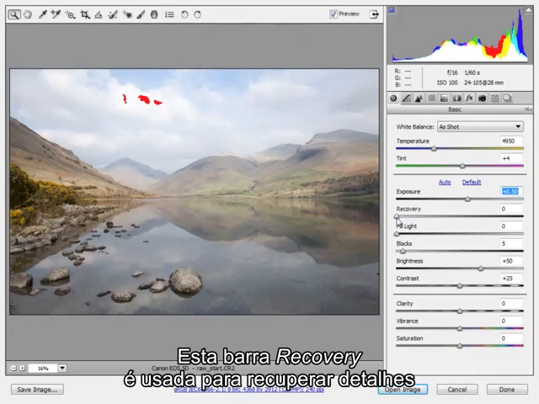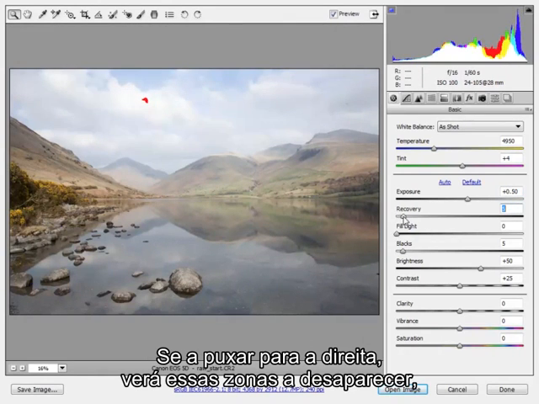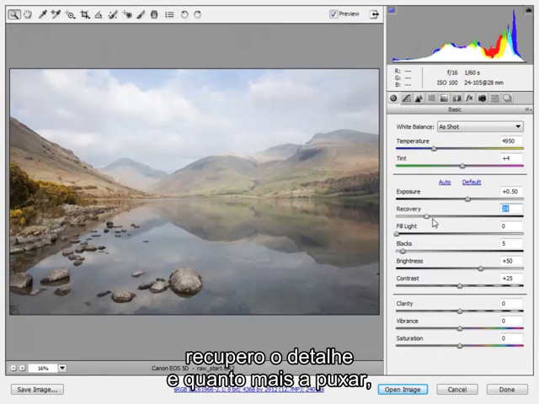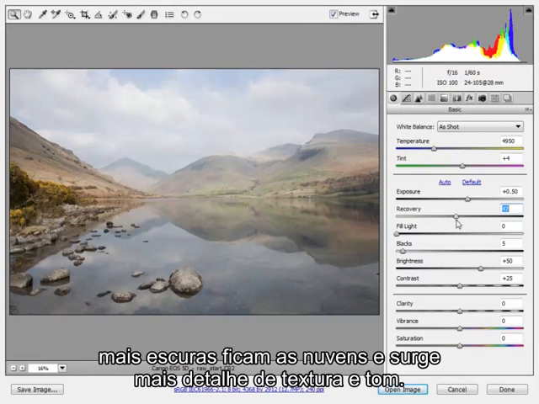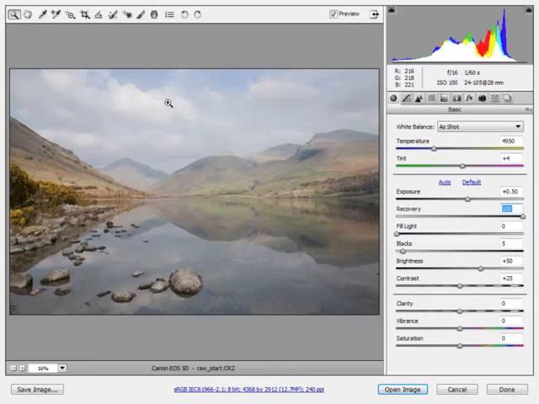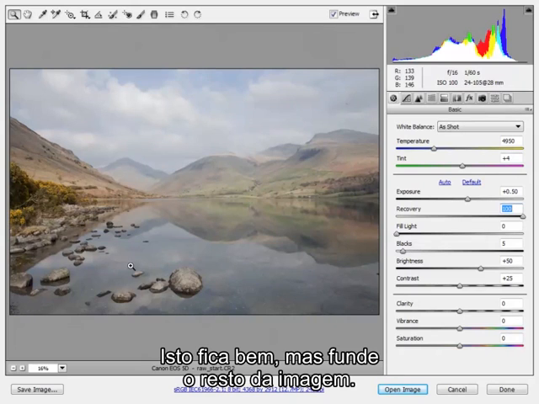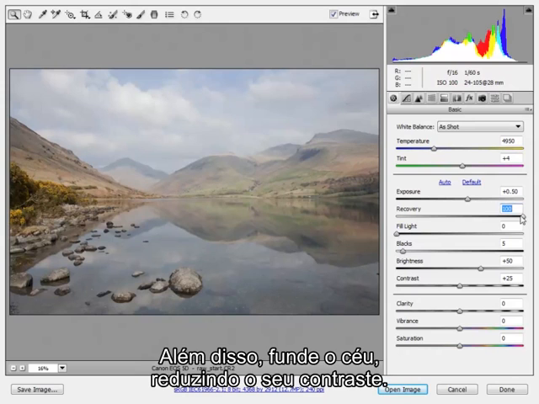Now the recovery slider is used to recover detail in very blown out areas, such as our clouds here. If I drag that to the right, you'll see those blown out areas start to disappear as detail is restored, and the further I drag it, the darker those clouds become and the more detailed they become in terms of texture and tone. If I drag it all the way to the right, you see the clouds are almost mid-tone. This is fine, but it also has the effect of flattening the rest of the image and also flattening the sky, reducing the contrast in the sky.